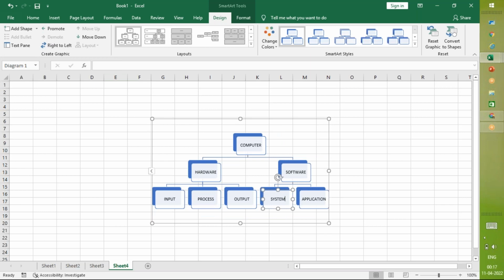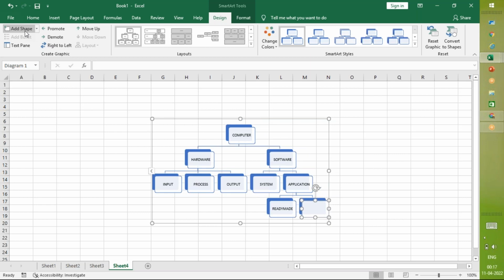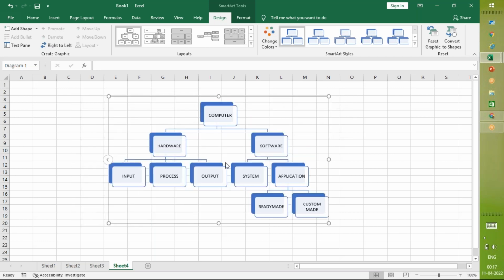In application, under that I have two types. If you just click here, which will be the next one, no, that opens. So I want below. I want beside that. So if I just click here, I will get it ready made. Yes, class?